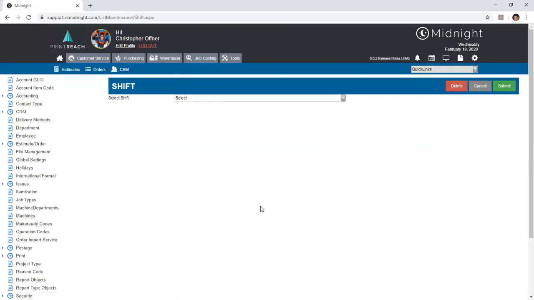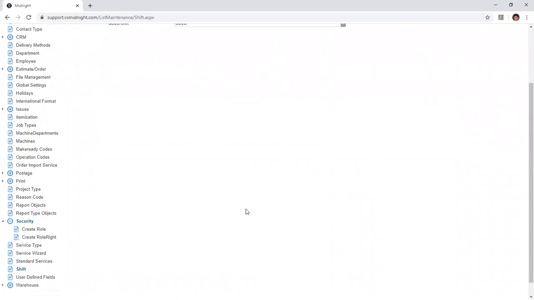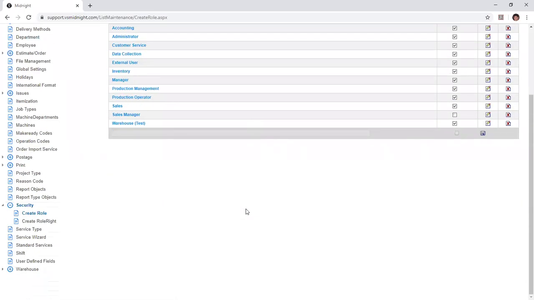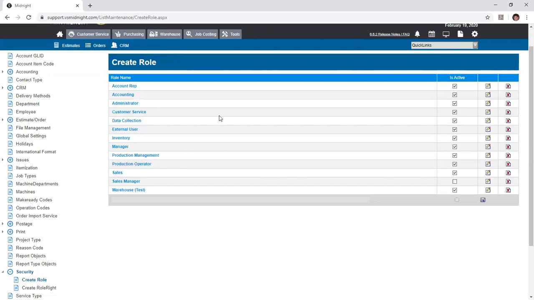The third thing that's more or less required for an employee is their security role. You can see the roles themselves by expanding the security submenu and going to create role. Getting a view of all the current security roles that are active or inactive on your site. While these you can rename, we do suggest being careful with them, as certain roles like administrator, data collection, and external user are very specifically built. Others like customer service or CSR, sales, etc., they can be tailored as you see fit.